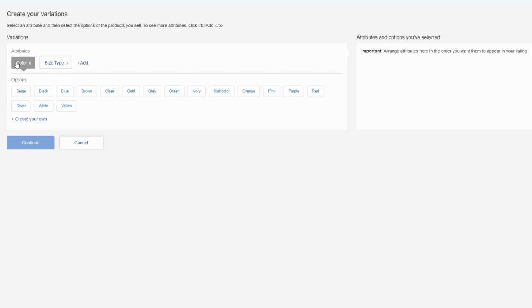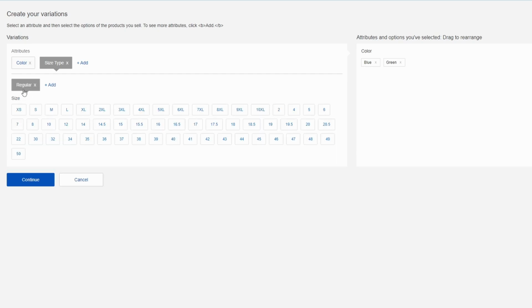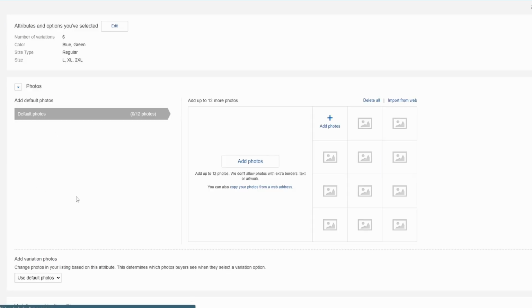Now, see the color is highlighted. Here's size type. Here's color. Color is highlighted. I'm going to drop down here. I'm going to select blue, and I'm going to select green. And on size type right here, when I click on this, since this was men's, you have regular and you have big and tall. But we're just selecting regular. And in these t-shirts, I have large, extra large, and 2XL. And you'll notice over on the right, it's got the color as a variation and the size type as regular and those sizes. So we're going to click continue.